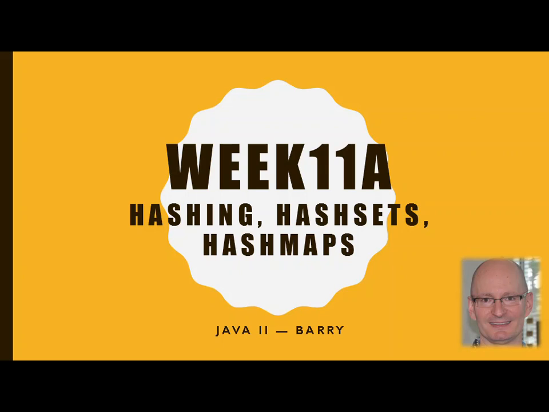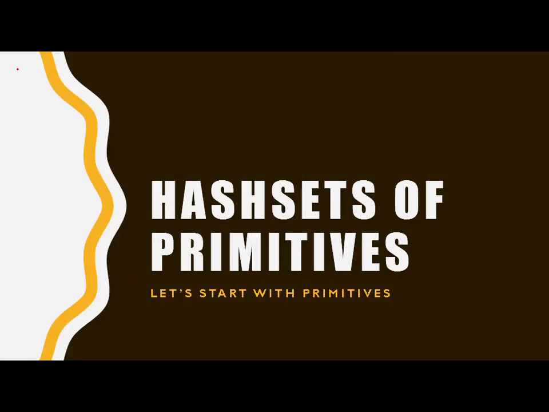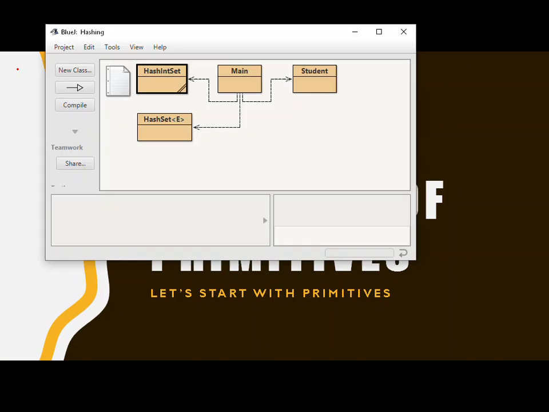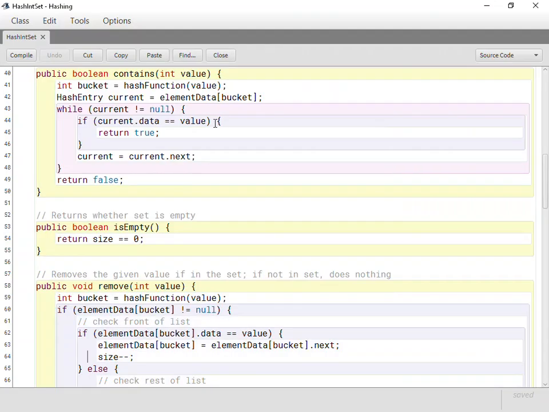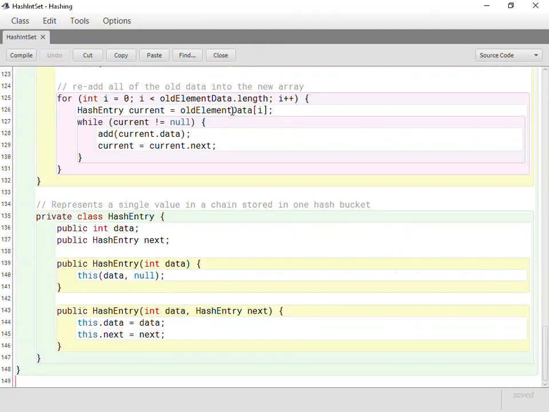We're going to jump down to slide number 14 here. So let's look at some hash sets of primitives. Here I have some sample code. Let us look at it. Okay, so here we go. Let's start at the bottom. Remember that in our example here, we are going to use separate chaining rather than probing.